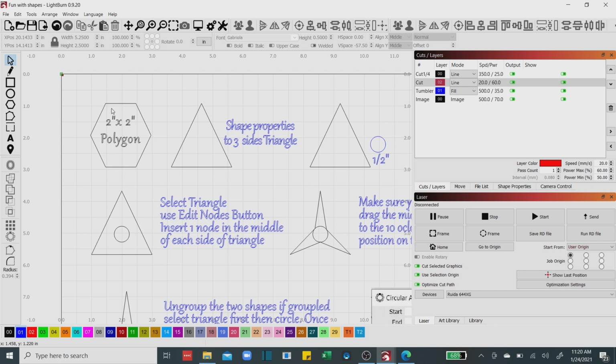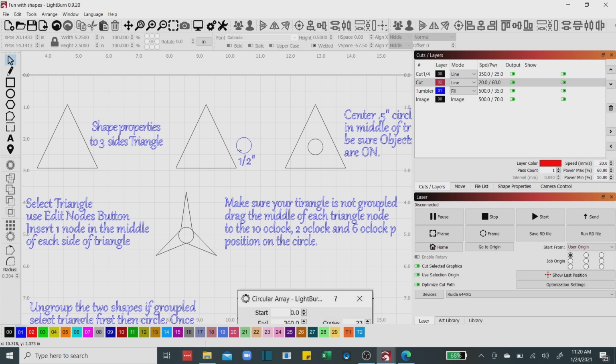So the first thing that we're going to do is we're going to make a 2-inch by 2-inch polygon. The polygon tool sits right here, and once we generate this 2-inch polygon, we're going to take that polygon and use the Shape Properties tab to turn that polygon into a triangle. The nice thing about the polygon tool and the Shape Properties tab is you can modify the polygons to many different shapes. Once we have our triangle, we're going to go ahead and draw a 1/2-inch perfectly round circle.